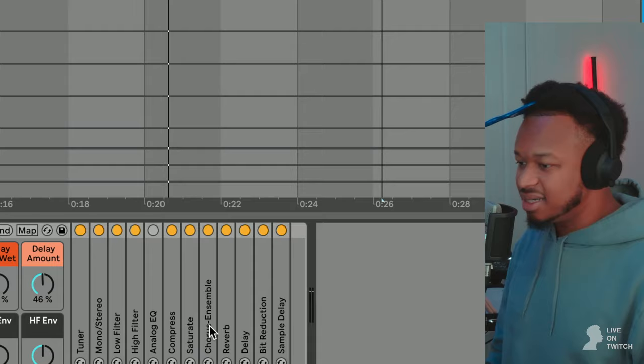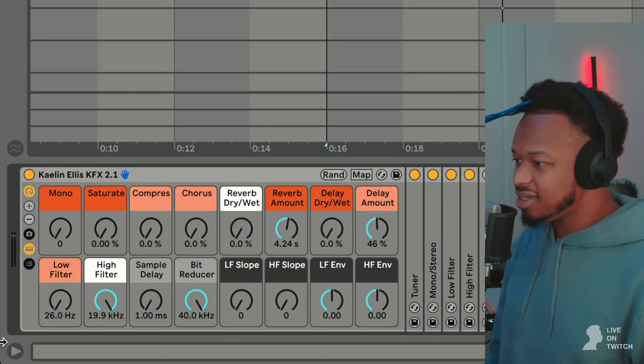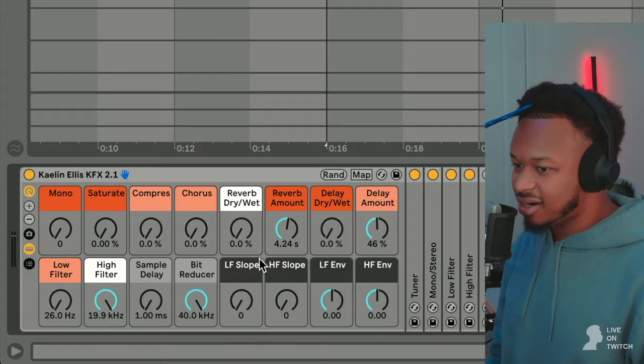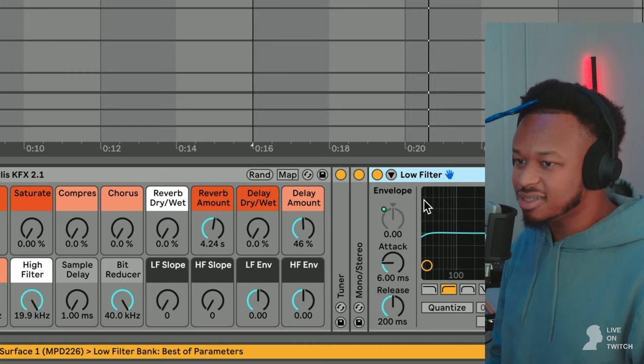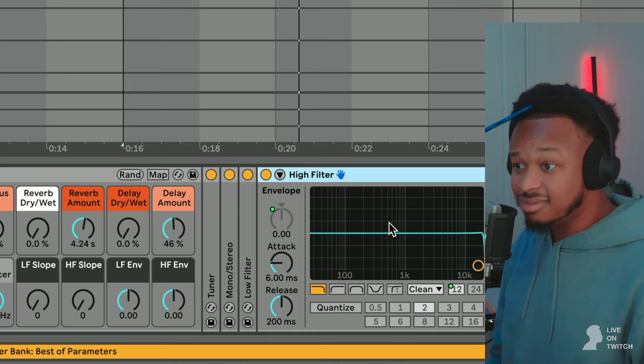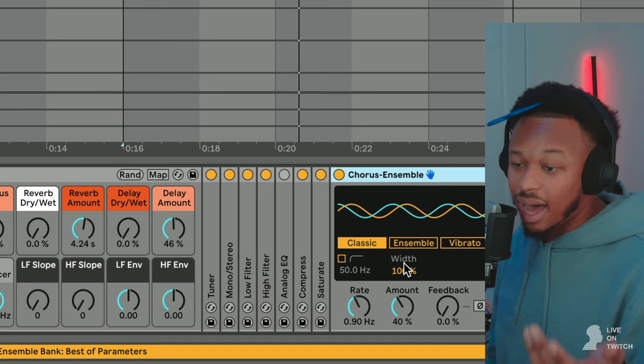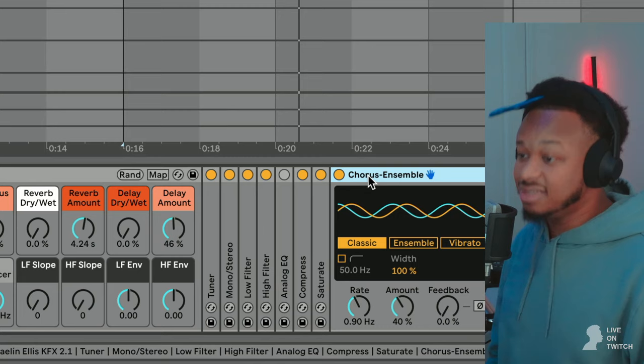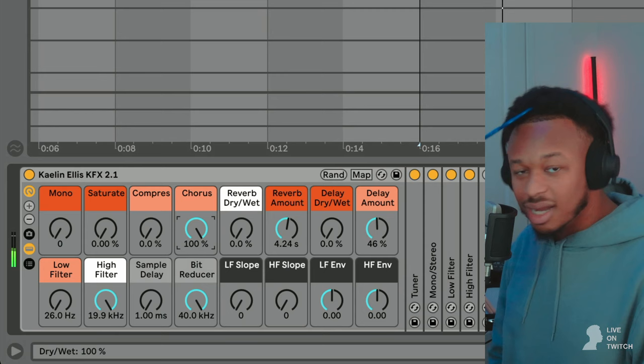Peep this. All these elements are sitting in a chain. I'll even show you how I opened it up. See this little fascinating button right here? This opens up all the effects that are controlled in this chain. So that low filter is the literal filter in Ableton. The high filter is the literal filter in Ableton. As well, the chorus ensemble, this is in the new Live 11. If you have 10 or 9, you might not see this, but that's the effect in chorus mode. So all of that is sitting right in there.